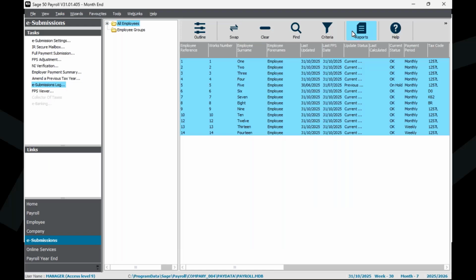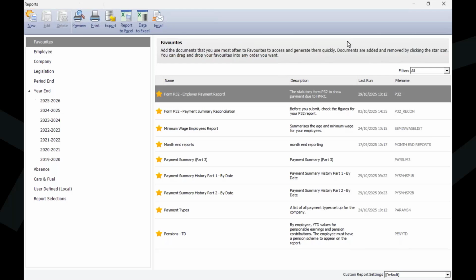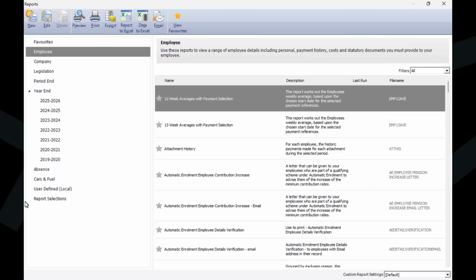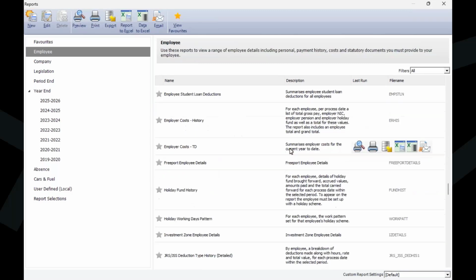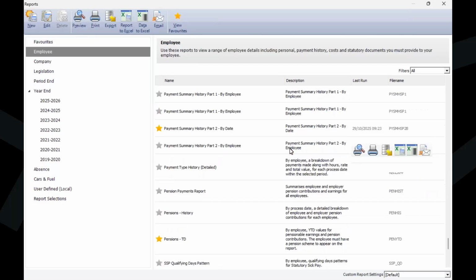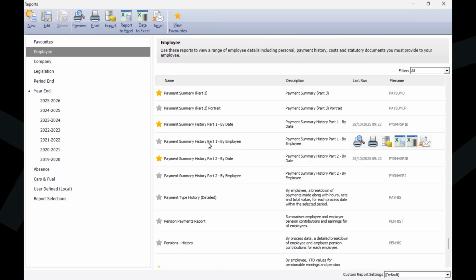I'm going to go into my post-update reports, just this option here up at the top. Now I do have mine favorited, so my payment summary part 1 and part 2. But if you don't already have them favorited, then you can find them from the employee folder, just down the left-hand side. It should be in alphabetical order, and they're just after the P45 details. You can run it by employee as well, but I'm going to run it by date.